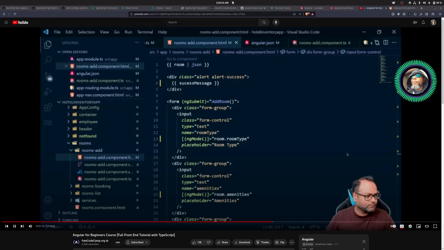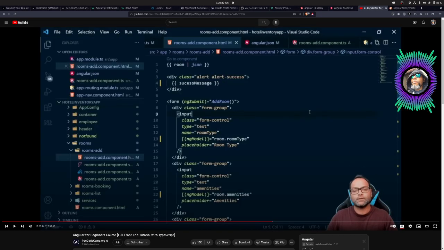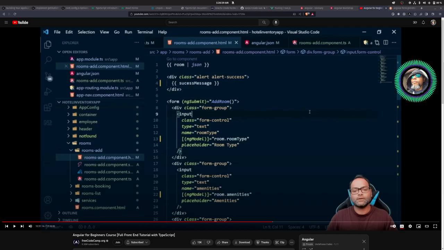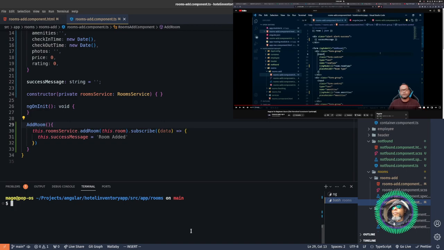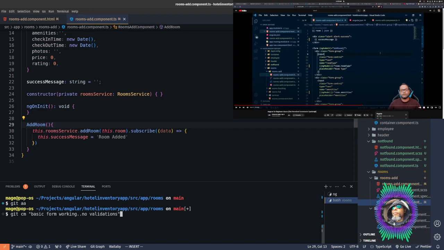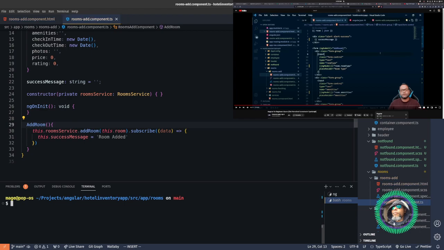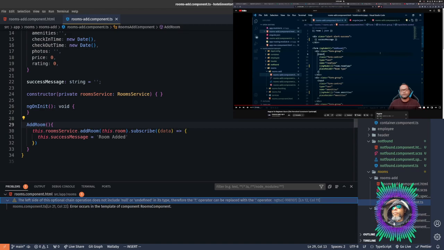Mhm. Right. Yeah. I feel like that's a good spot to do a little commit. So let's do commit validations. Okay. Wherever it is. All right, groovy. Excuse me. Okay, now let's get back into it.